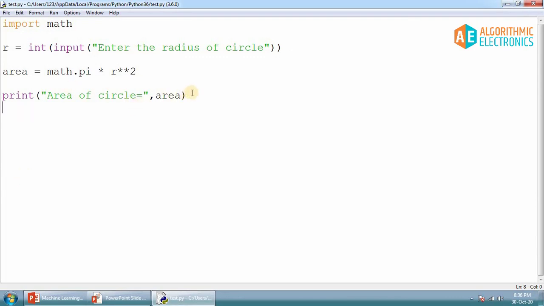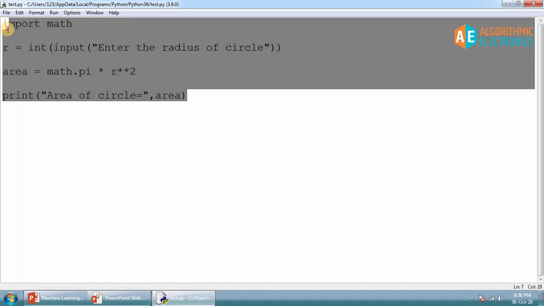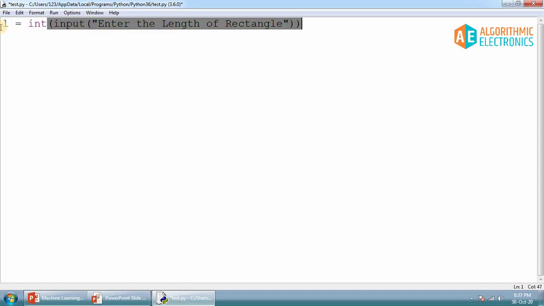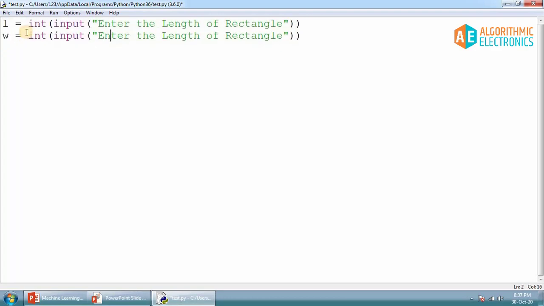Now we'll calculate the area of the rectangle and also the perimeter of the rectangle. So here again, in order to calculate the area of a rectangle, we need to have the length. So l = int(input("Enter the length of rectangle")). Again I need the width of the rectangle, so I'll write w = int(input("Enter the width of rectangle")). And now you know the area of a rectangle is nothing but length into width, so area equals length into width.